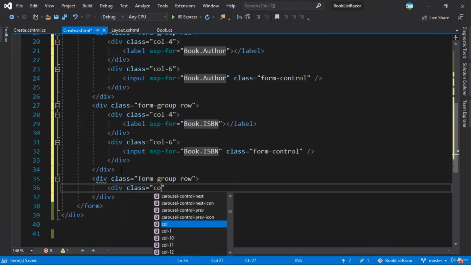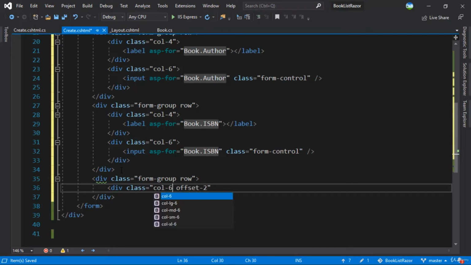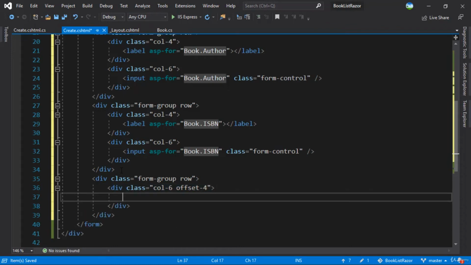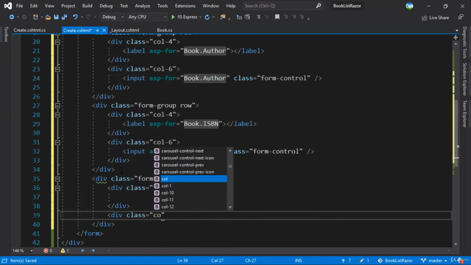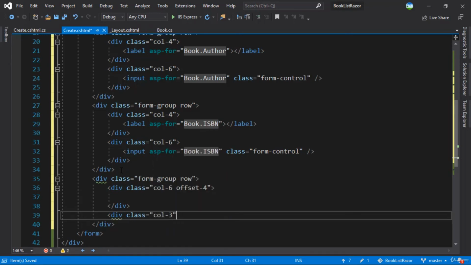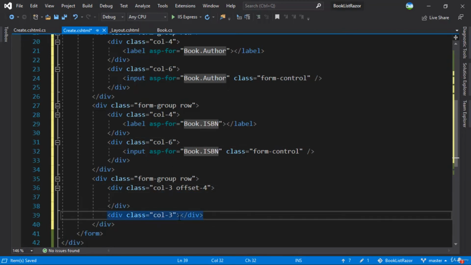And we'll add a div, give it a class of col-3, offset of 2. Let me do col-6, offset of 4. That's what we have. And we'll add a div, give it a class of col-4. This should be col-3, and this will be col-3. This is because the 6 that we have, we are dividing that into 2 columns again.